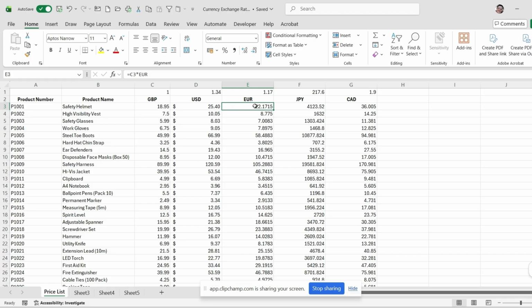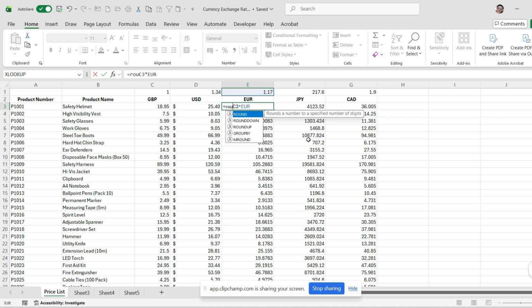So I'm going to go into the euro one, double click on it, make sure my cursor is just after the equal sign, type in the first few letters of the one that you're looking for. So in my case, ROU, and I'm going to go for round up. Double click on round up until you get equals round up and a set of brackets.